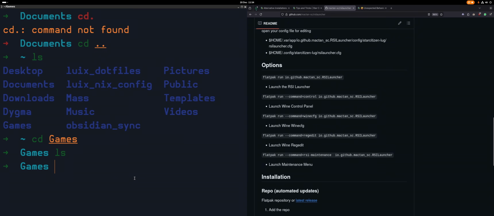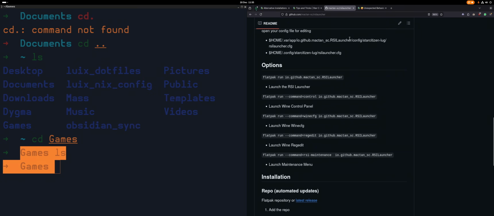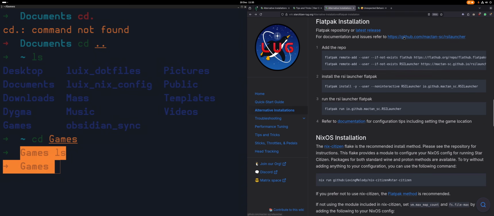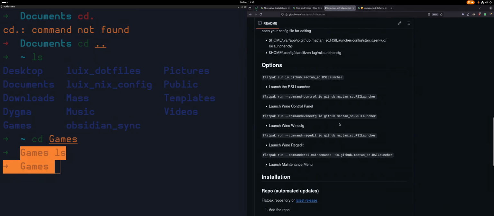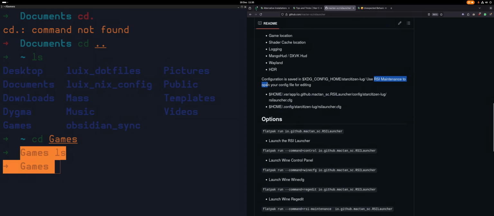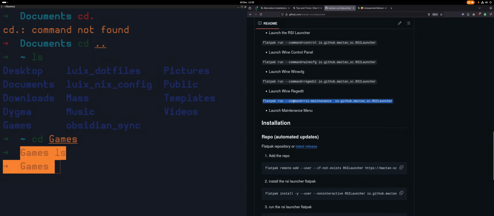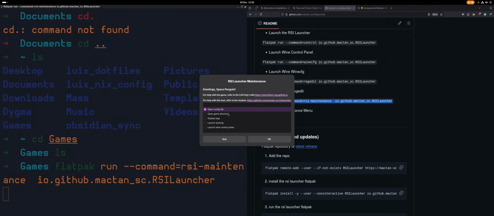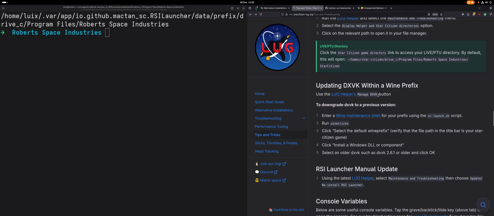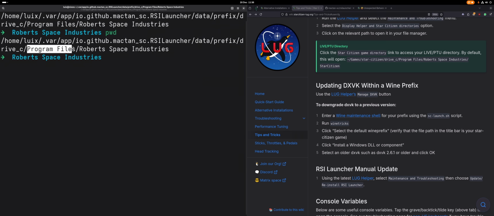So I just realized that since we used Flatpak, we don't install it in game. It's not like in the wiki, but on the wiki you can go to the Flatpak for more information. And here he says that we should use the RSI maintenance to open our config files for editing, and there would be the folder for the Star Citizen. So we just do that, launch maintenance menu, and we have it. Then open game directory. We want to create this user.cfg inside Star Citizen program files, Robert Space Industries. Then here we should go into Star Citizen.